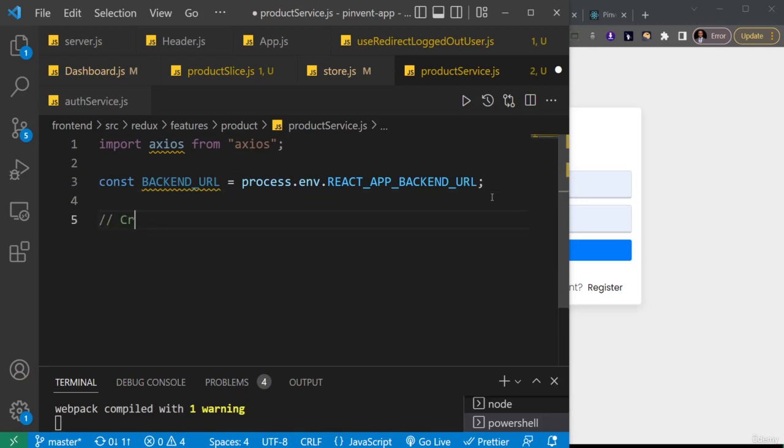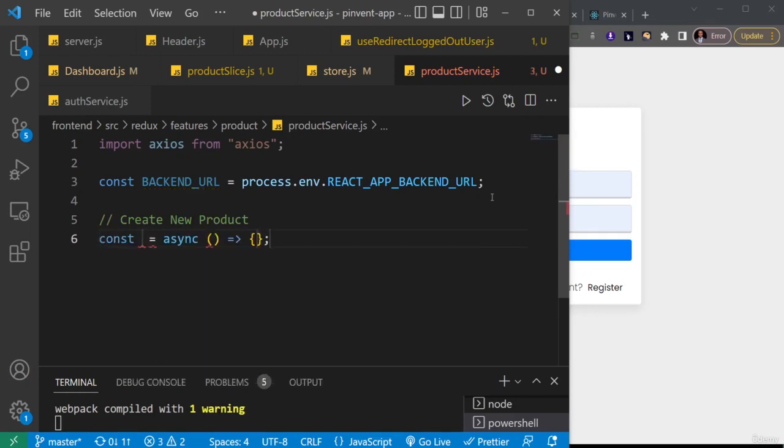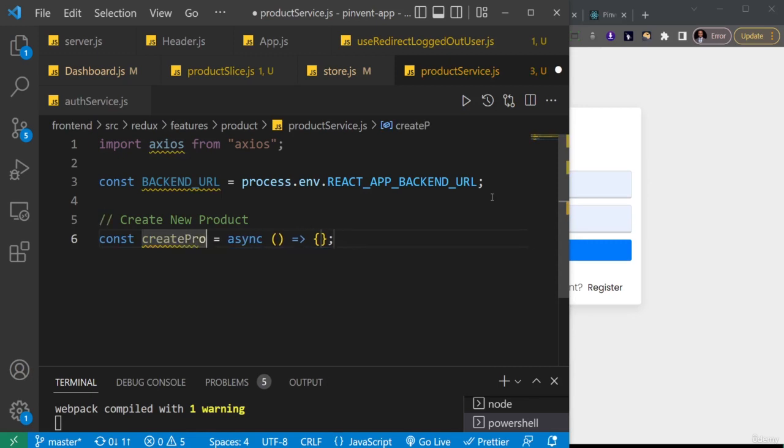Let's write the function to create a new product. So now I'm going to use an asynchronous arrow function. The name of the function is going to be create product, and this is in product service.js. Okay, now let's open this up.